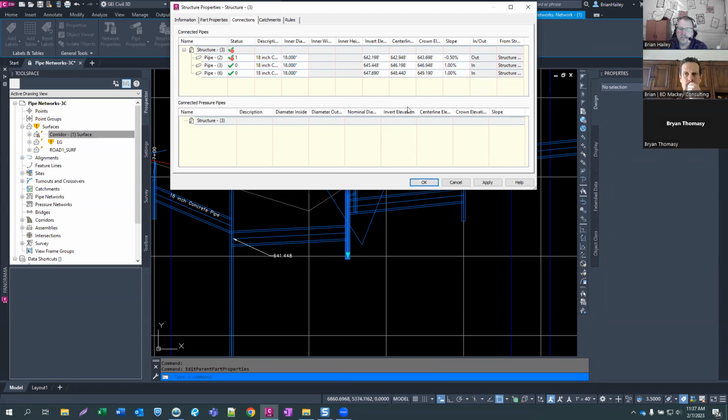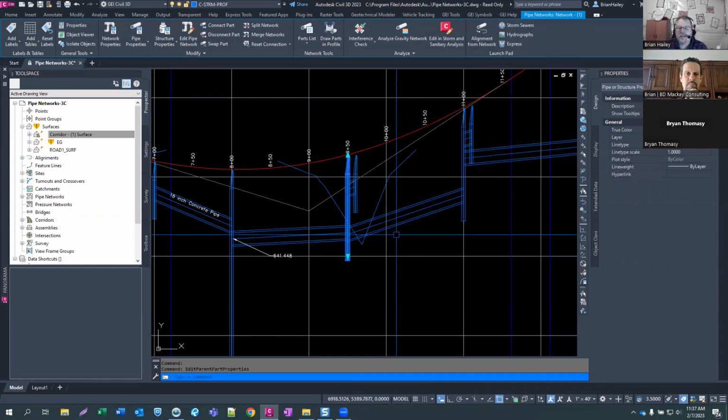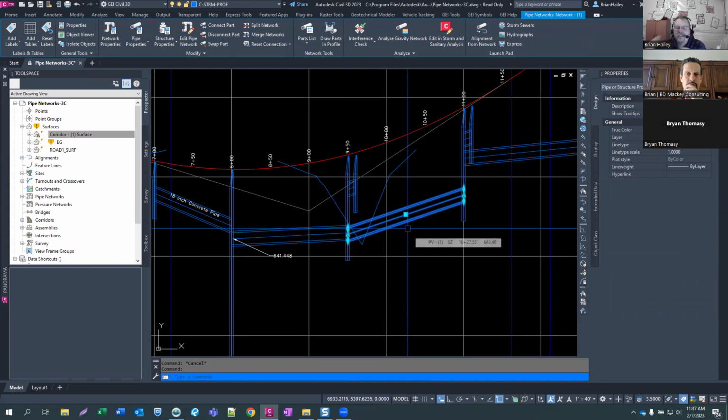Let's see, I want the, oh gosh, which one is it? I think it's this one. And then I can manually change that elevation, 642.748, and then I hit OK. Oh, good, I got the right one. And then I go change this slope, et cetera, et cetera. And it's just a pain in the ass and time consuming, and it's just ridiculous.